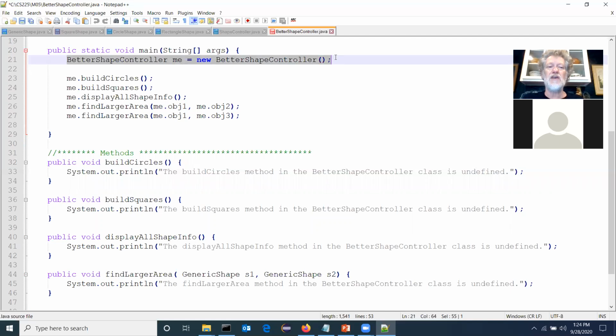I do that right there inside of main, better shape controller me, probably a lousy name, equals new better shape controller. The new keyword tells you that we built an object of that class. Then I can say me.build circles, me.build squares, me.display all shape info. All of that stuff. So there's a little bit of a price to pay.